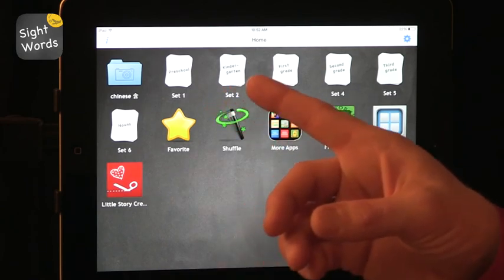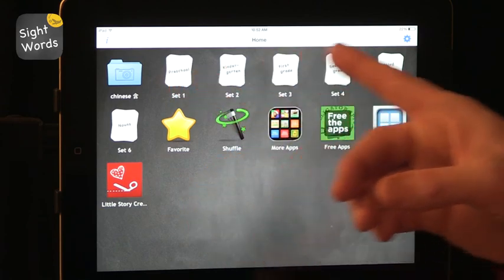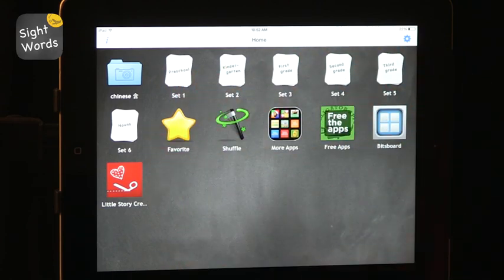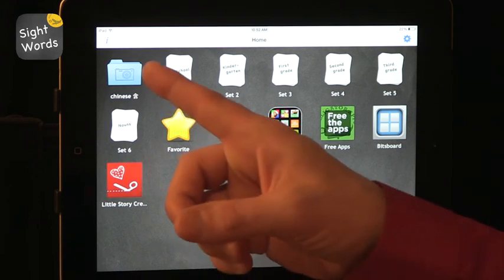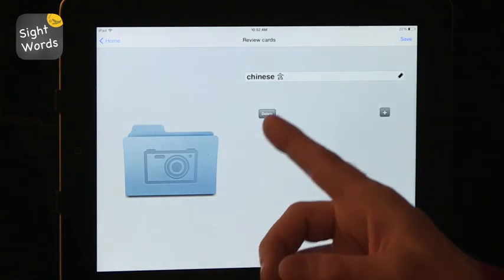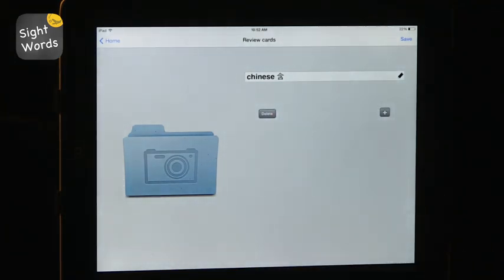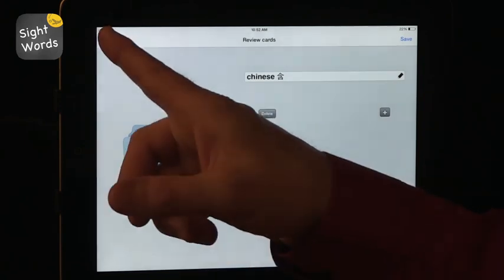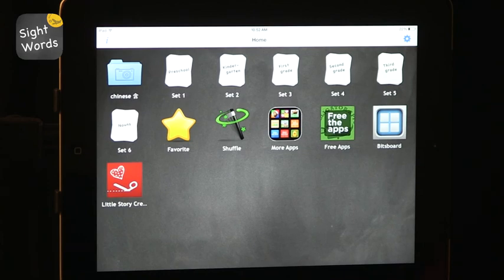And Sight Words, one of the advantages for me is that they have sets of words by grade level, and they allow you to use things that are pre-made, but you can also make your own, and they can also be multilingual. So if you want to, you can create them in different languages. For example, we created ones in Chinese. It's very easy to add keyboards to the iPad and then have other languages work as well.